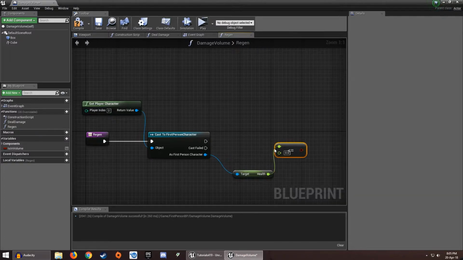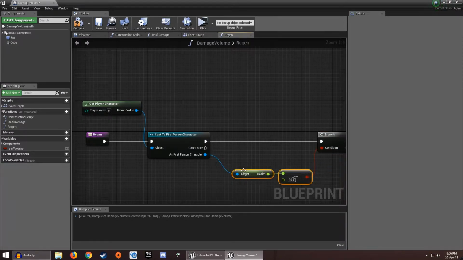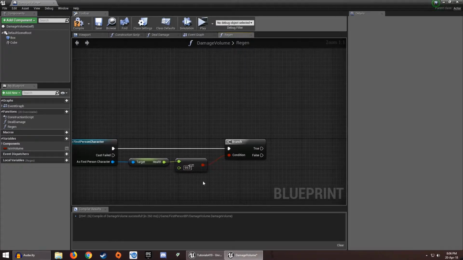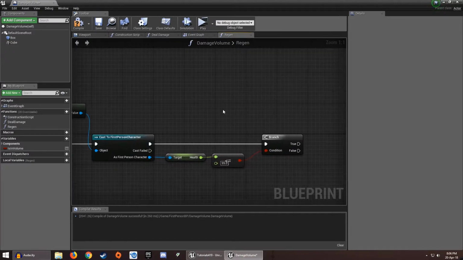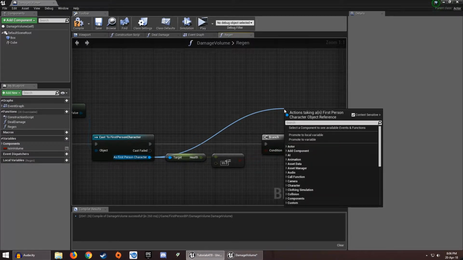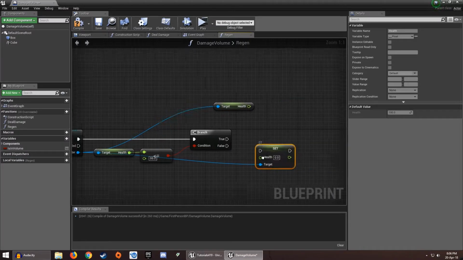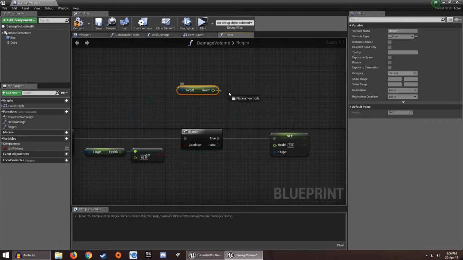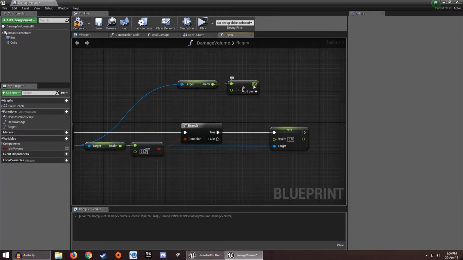Check if this is lower or equal to 99. Draw a branch, plug this in here and this in here. So we are going to be able to regenerate our health only if we have less than 100. If it is true, get from here again health, get health and set health. If this is true, we are going to set the health. Then from here we need to get plus float, so plus 1.